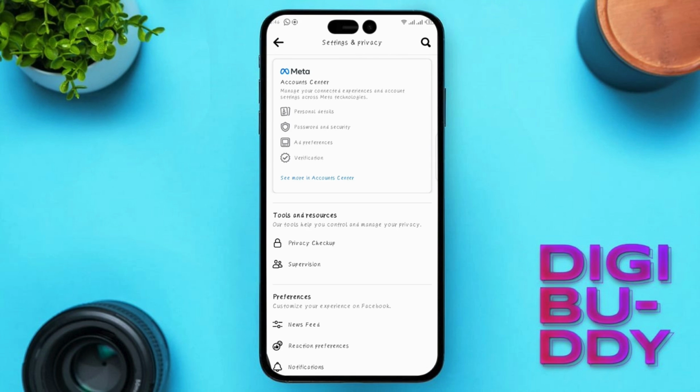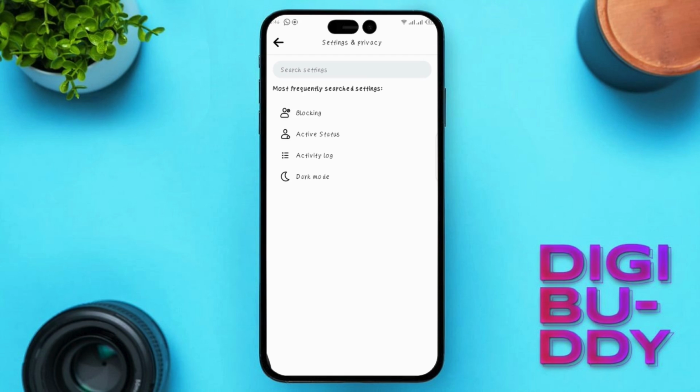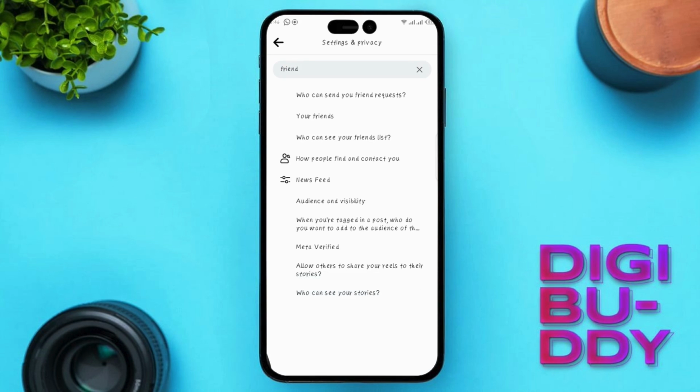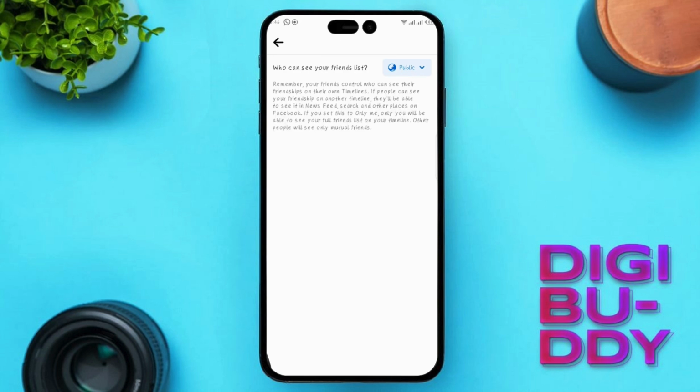Now search for friends in the search bar. Within seconds, the results will pop up. Now the crucial step, tap on Who can see your friends list. Currently set to public, but we're about to change that.